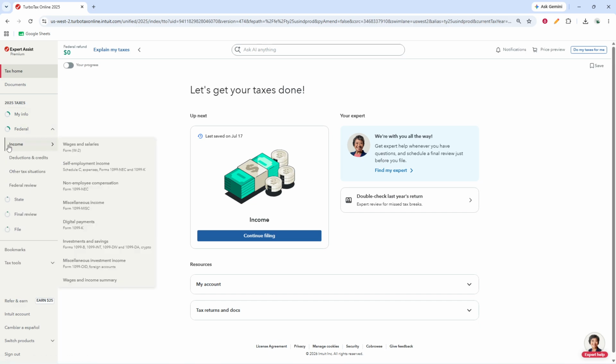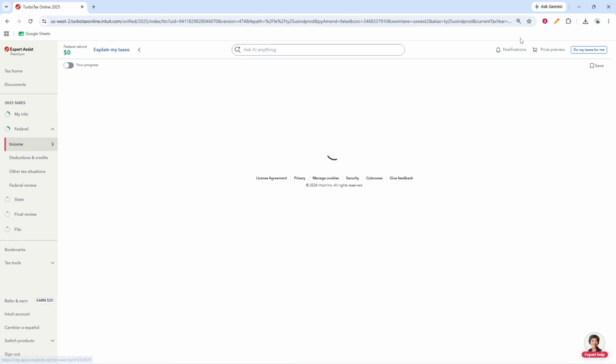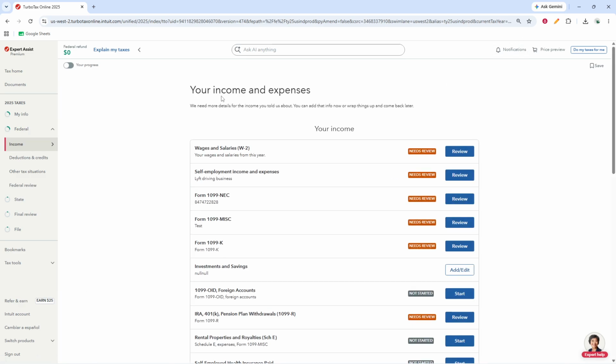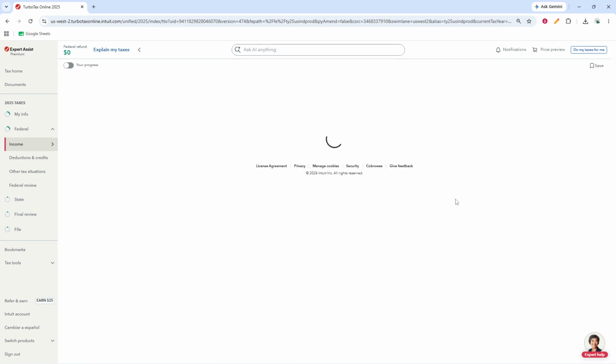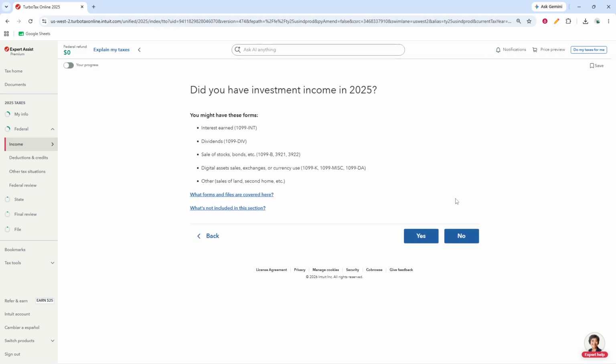From there, select Income, so you are in the section where TurboTax handles wages, investment activity, and other taxable items. Scroll down until you reach Investments and Savings. In that area, click Start next to Stocks, Cryptocurrency, Mutual Funds, Bonds, Other, with the 1099-B and 1099-DA label shown beside it. TurboTax will move you into the investment income workflow.